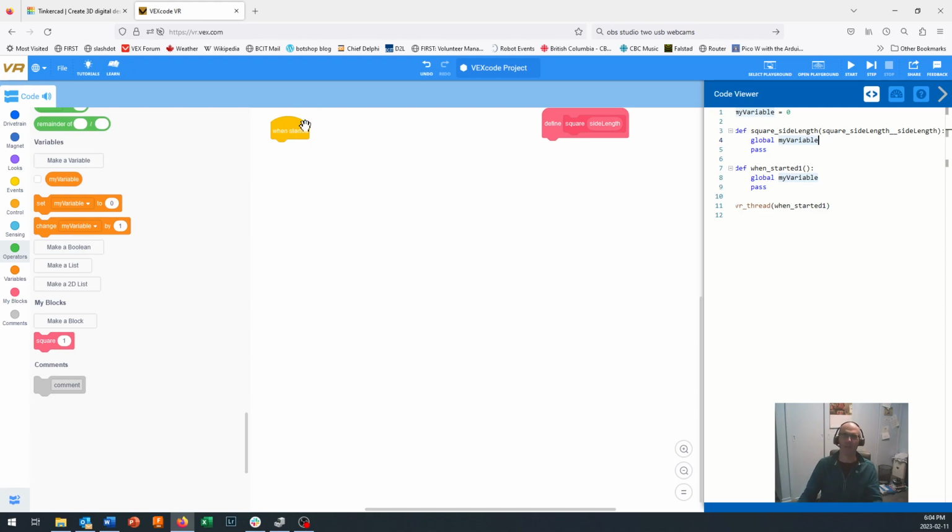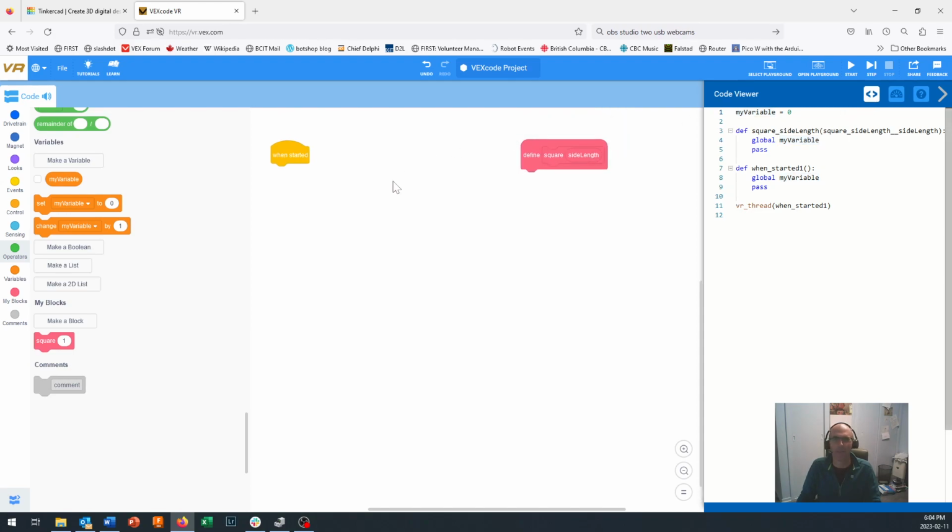And then we've got the when started coming right in here. Now this is the equivalent of your void setup in the Arduino, which then translates into your forever loop, the void loop. We'll take a look at how that comes together. So maybe turn on your code viewer and you should have a block here. And now we're going to put some routines in here.